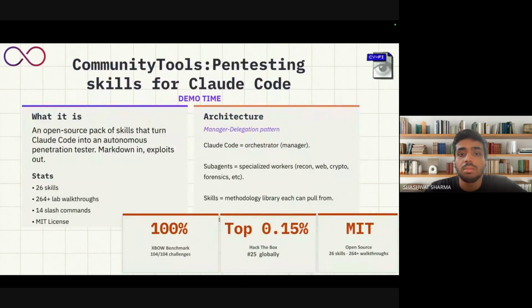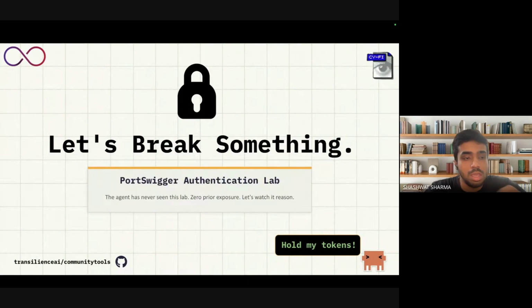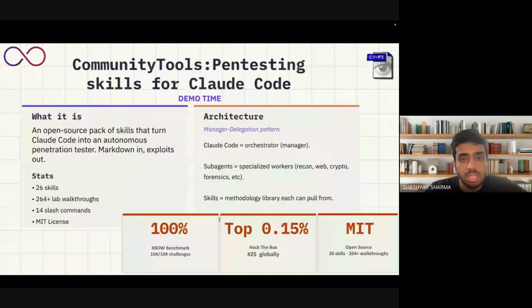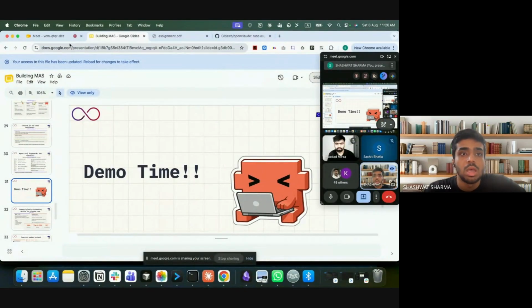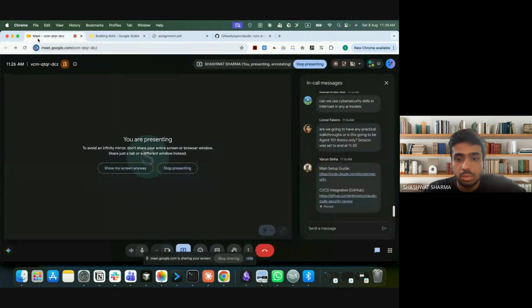So it's demo time, but before we see the community tools that we have built, how we have built that multi-tenant system, how do we really organize all of these skills? Do you have any questions here?